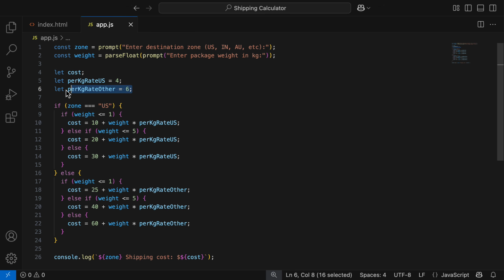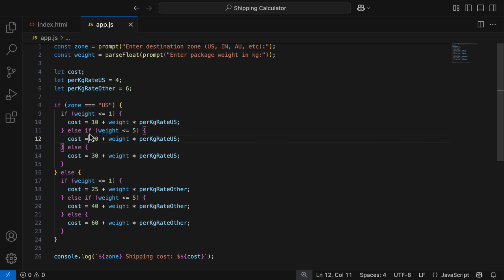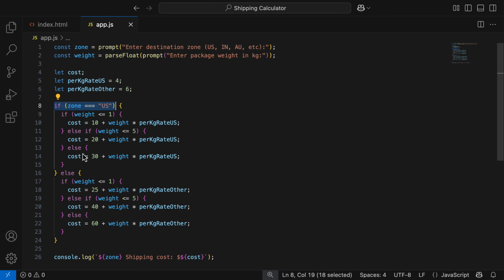We then declare these 2 variables, let per kilogram rate for US equal $4, and let per kilogram rate for other countries equal $6. We then have this nested if statement, that is, an if statement inside another. The reason we need a nested if statement is that we first need to check is the zone US or not. The reason we're doing that is that for this e-commerce site, they're based in the US and will either ship locally, which has a specific set of costs, or internationally, which has a higher cost.